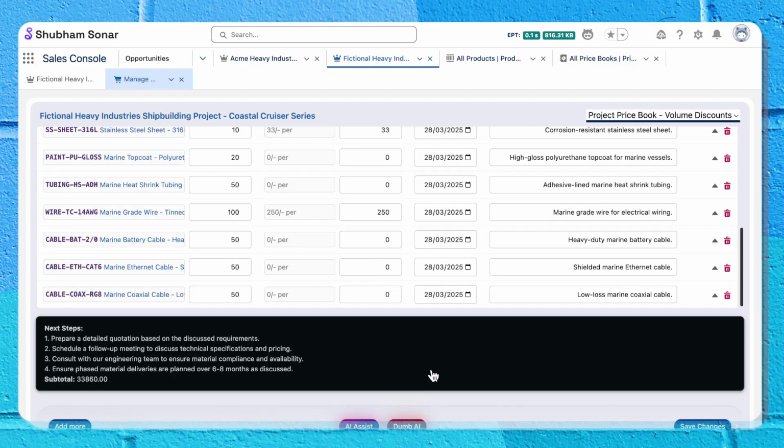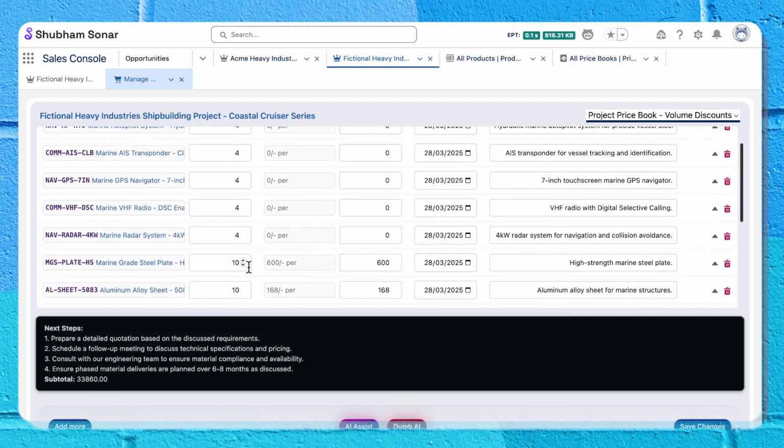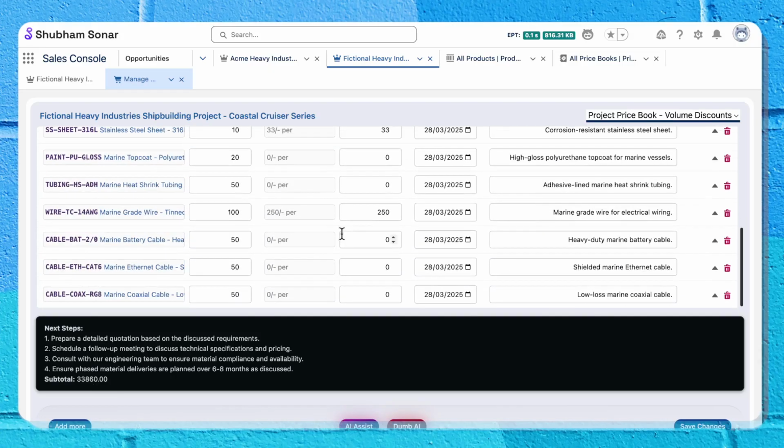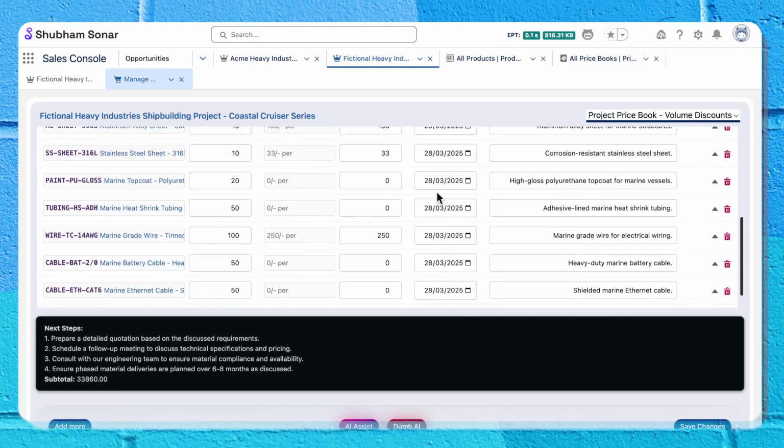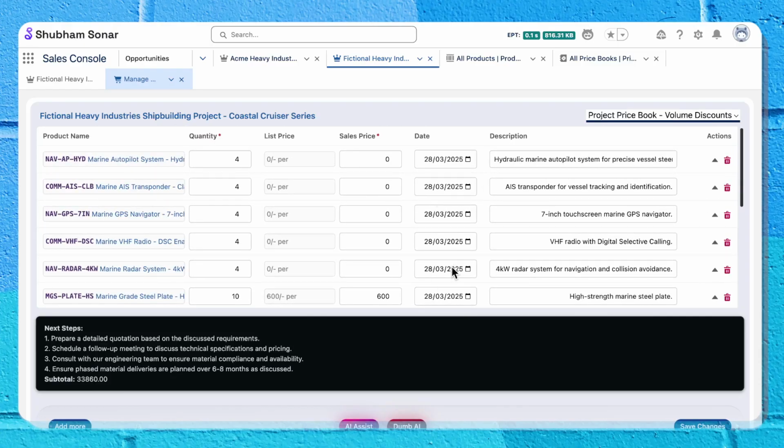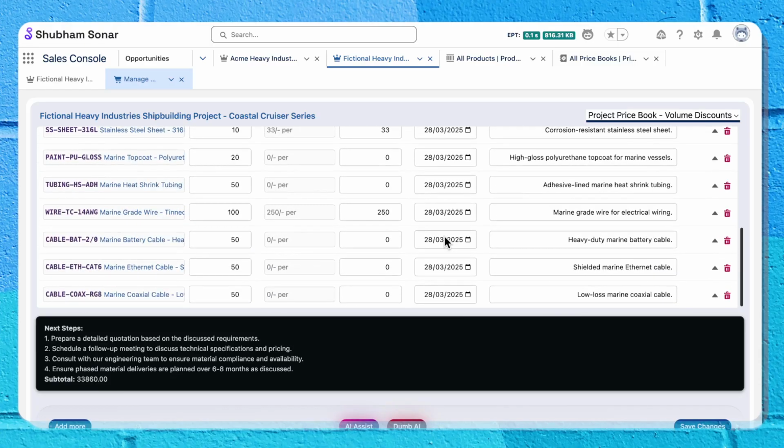Yeah, so prepare a detailed quotation, schedule a follow-up, consult with engineering team to ensure material compliance, ensure phase material deliveries are planned 6 to 8 months. Okay, and then we have a subtotal, let's say 250 would be that, and around this. Yes, so subtotal is almost right, but if you look at this, the dates are changed. So the earlier version, we had the right dates, right?